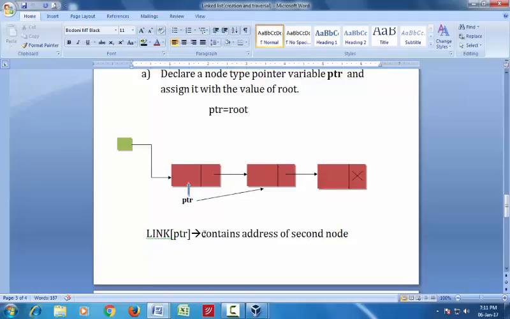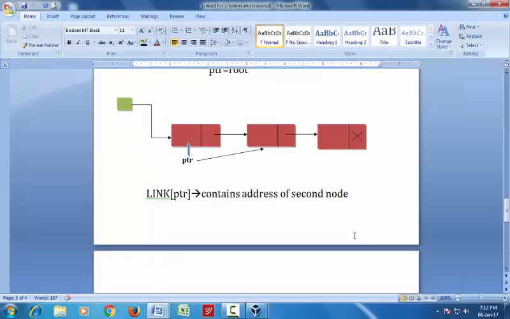Now if I write link of ptr, what does that mean? Link of ptr means the link part of the node which is being pointed out by ptr. From this diagram, it is clear enough to understand that ptr is pointing to the first node. So the link part of the first node, that is this part, consists of the address of the next node of the linked list. That is, link of ptr contains the address of the second node.